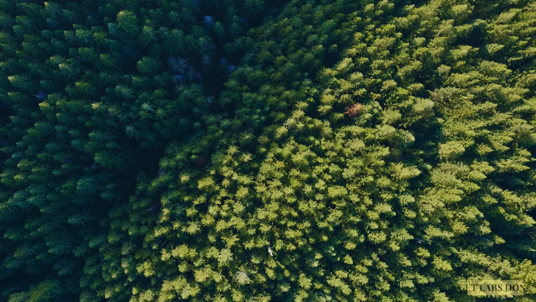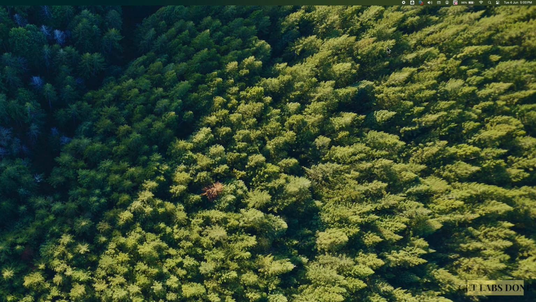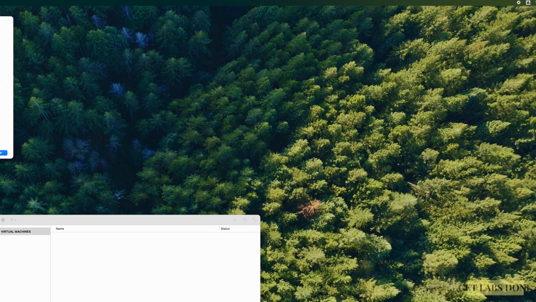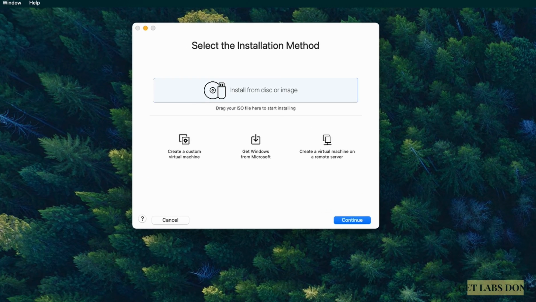Open the VMware Fusion software by going to the system tray at the top right corner of your Mac machine, and click on Create New Virtual Machine. Here we have multiple options. Create a custom virtual machine that would let you install any operating system using the ISO image, but you need to ensure that this is ARM based.